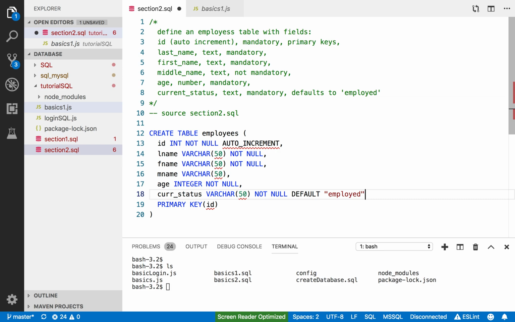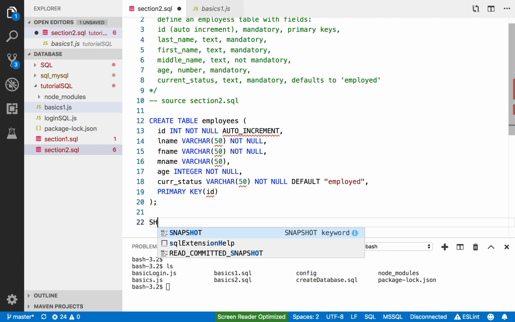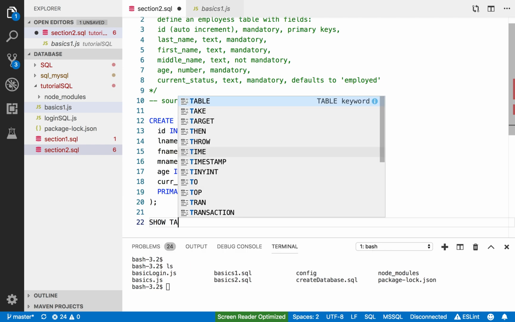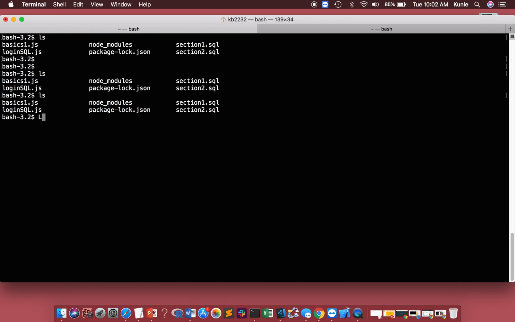So now we can see if this is working. That's the first thing first. And then we'll do a little query here saying show tables. Show tables. All right, so let's run this on our terminal and see if this is working.